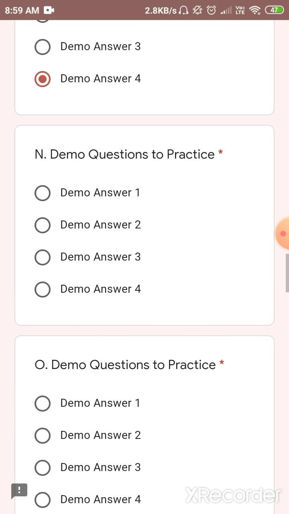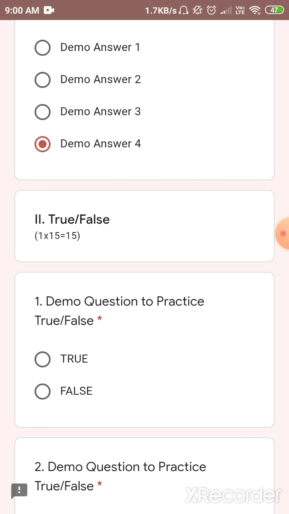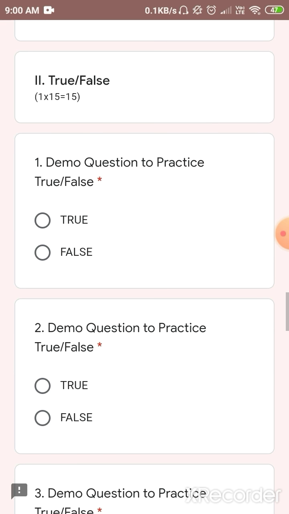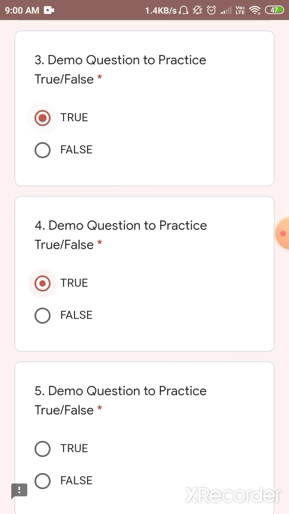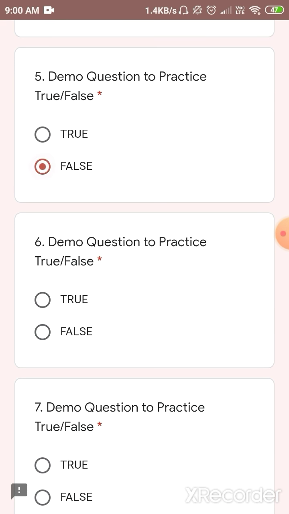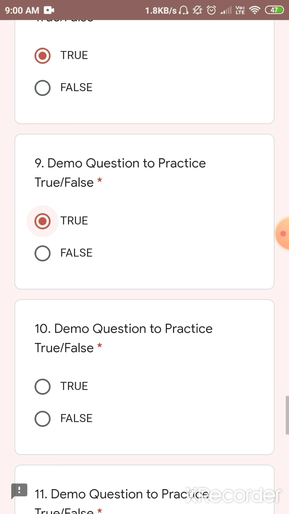After this you will get true false. And here are also 15 questions and each question is of 1 mark. Here are two options for each question. One is true and the second is false. Whichever one is true, you have to click on that. After this you have to press next.